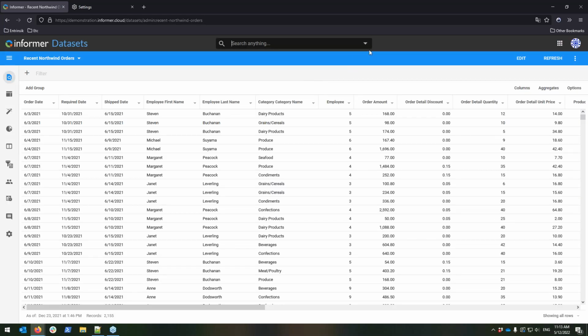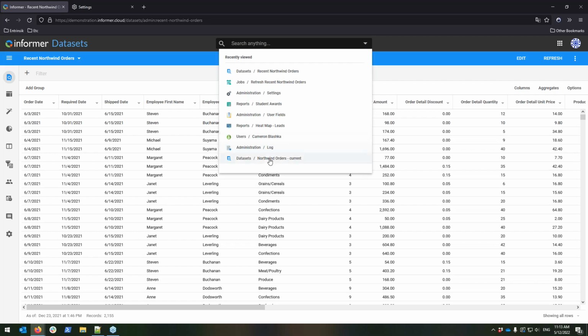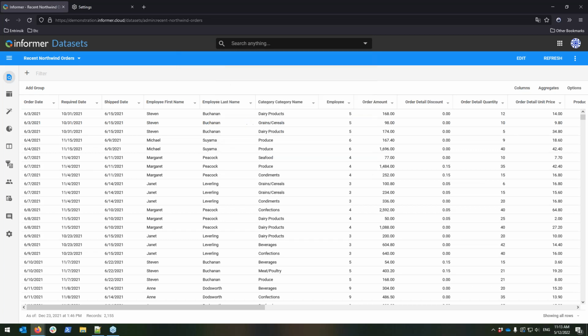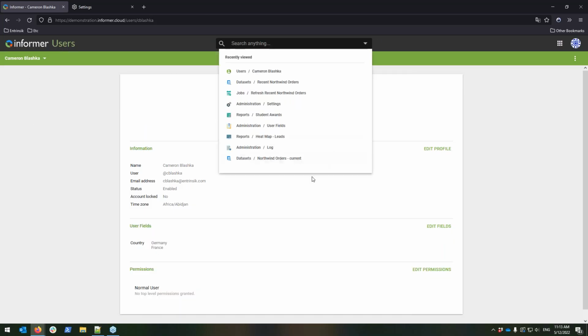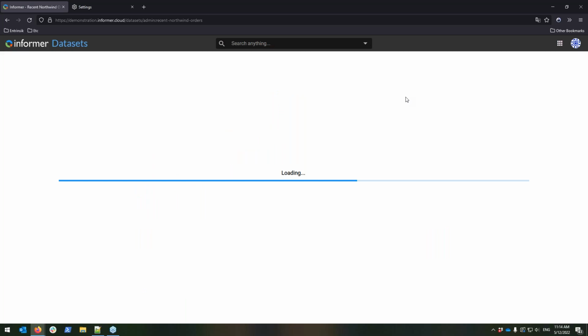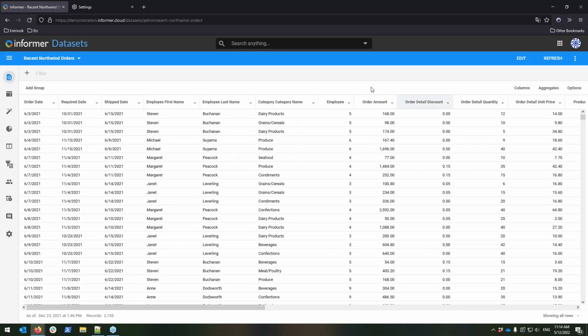And it's not just limited to data sets or reports. I can also navigate around to all of the different parts of the system that I've recently looked at. So if I need to hop over to the admin settings, or if I need to modify some of my user fields, which we'll talk about in a little bit, or if I need to modify any sort of security that I have set up on a specific user, I can do all of that with a single click back up into the global search bar and then clicking into the content that I want to view again. It makes navigating around the system very, very easy.